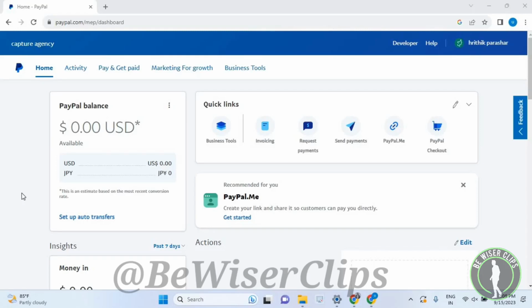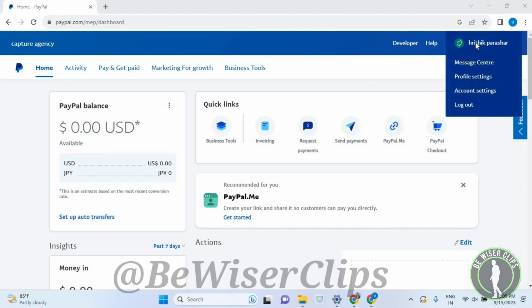So hello guys, in this video I will show you how to change your limits of your PayPal account. So for that guys, first of all you will need to open your PayPal account on your computer, and then you guys will need to get on the top right corner, and here you guys will need to select your name and then select account settings.